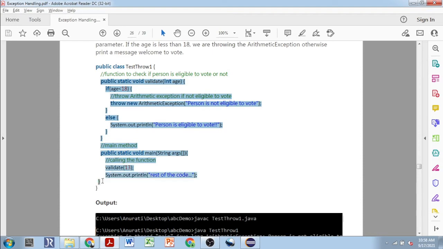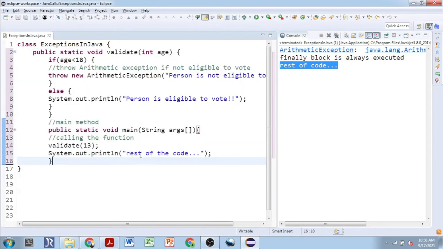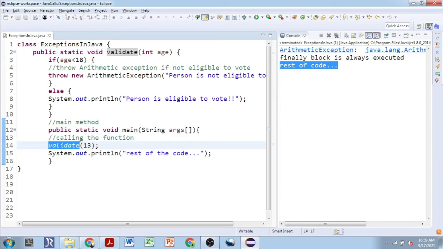So the entire thing you write in this way. This is a public static method, so this validate method can be called without creating an object of the class, and it should have a value of integer type passed inside this argument. That's what you are doing from the public static void main. We are calling the validate method without creating an object of the class Exceptions in Java, which is the name of the class, right? We are calling it directly, validate, and you are passing the value 13.